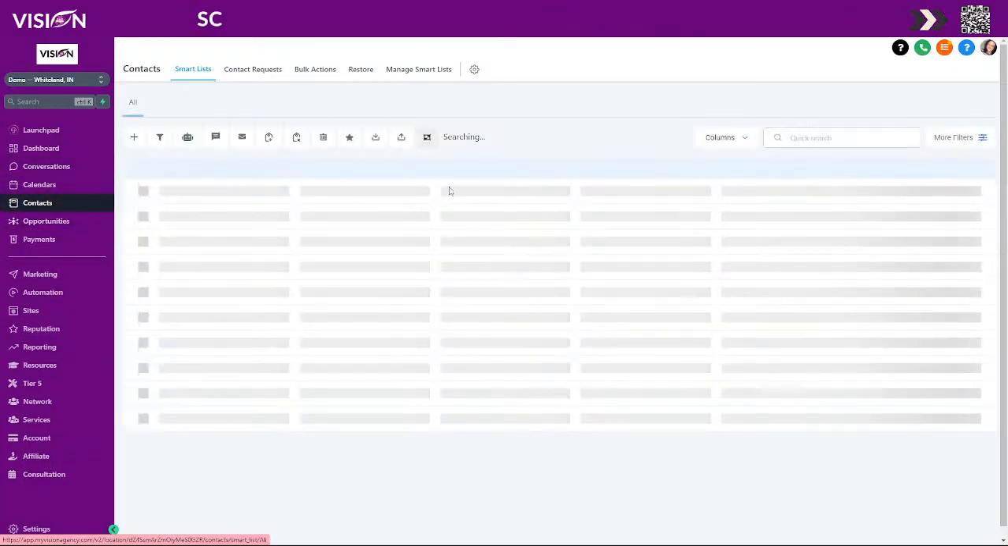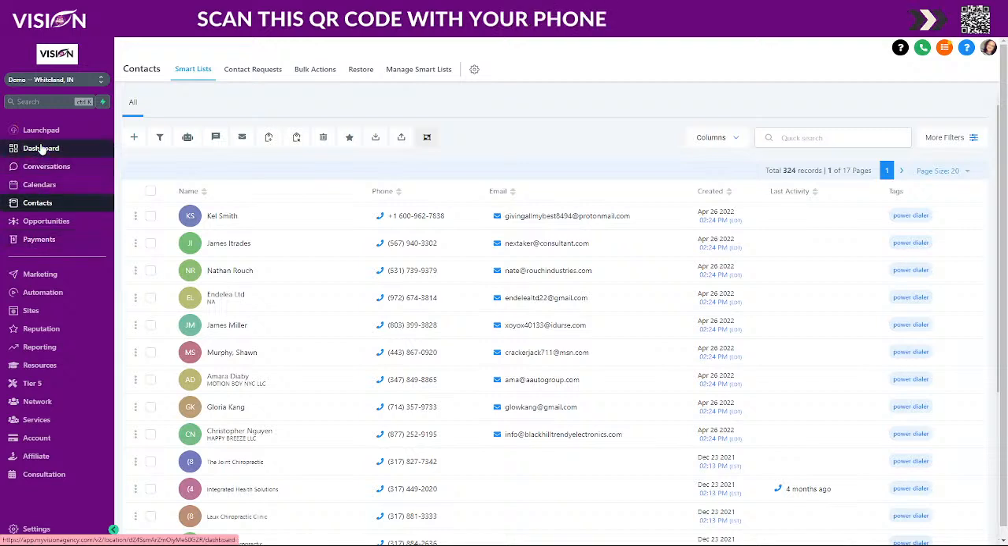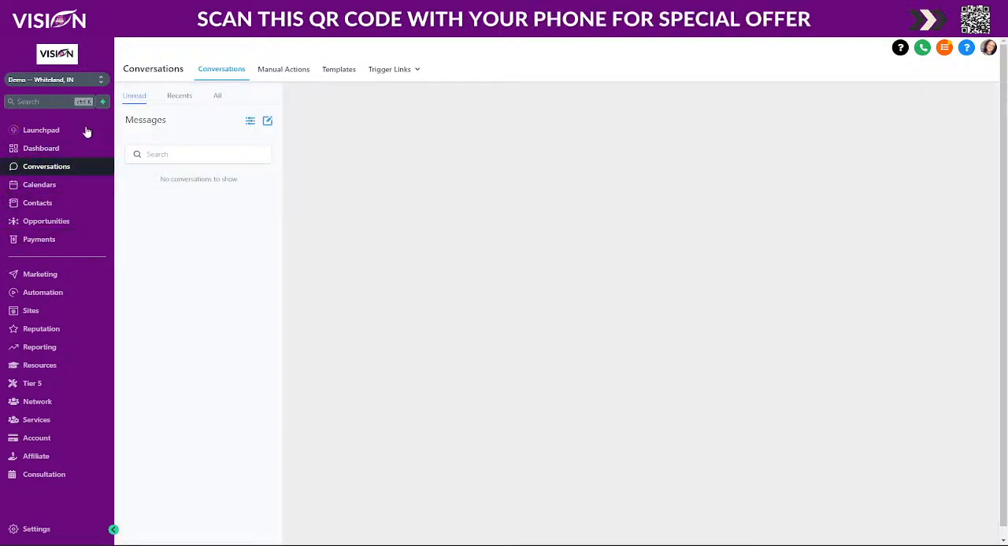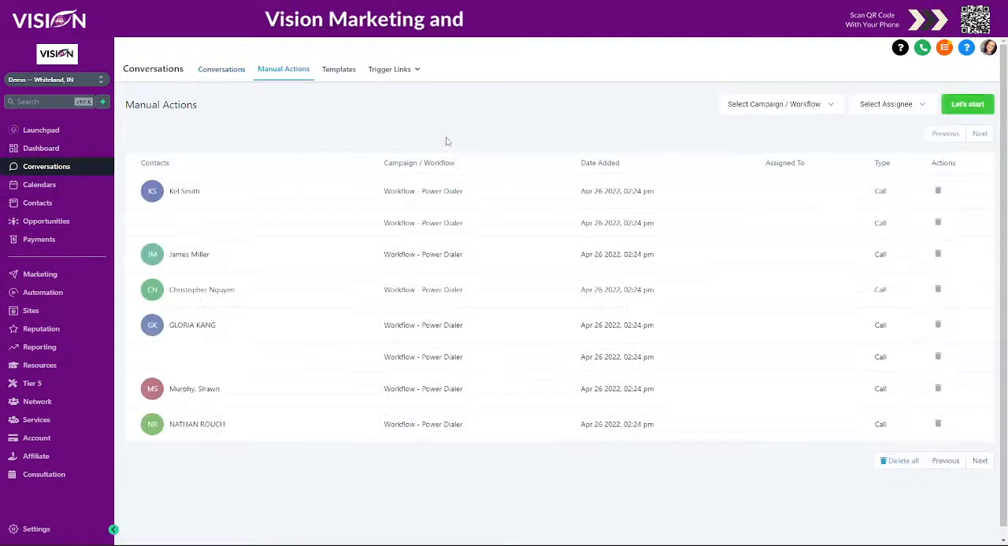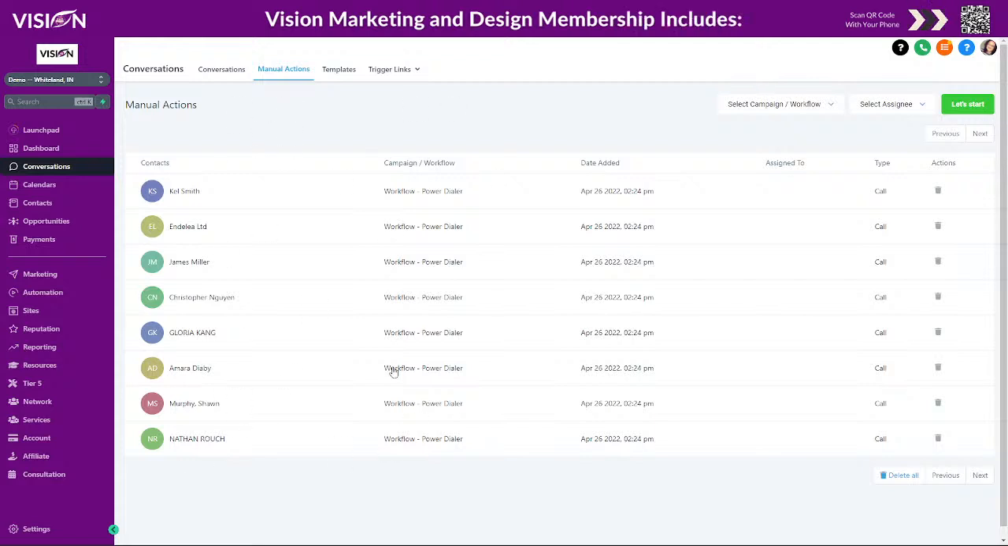If you go to conversations, go to manual actions, you'll see now I have all of those same contacts that we just uploaded. They're all added to my power dialer. Okay, so now when I'm ready, let's walk through the daily workflow.